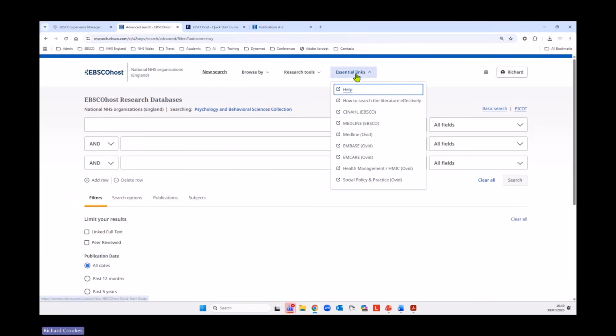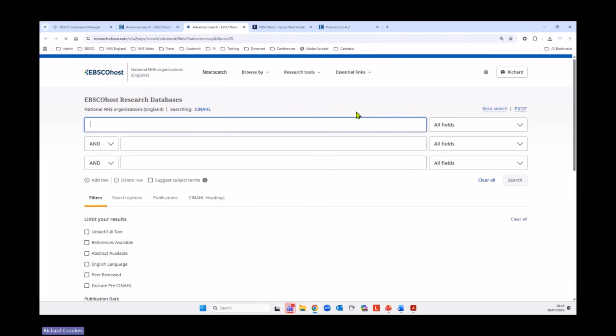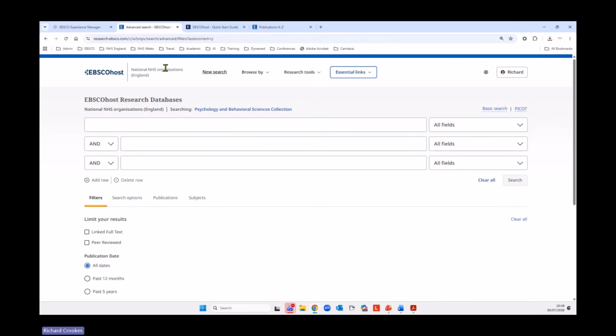And just to explore further, you can see now you can jump specifically to databases like CINAHL, for example. So I'm signing in currently with Open Athens accounts. That takes me now to this platform, this interface for CINAHL. Okay, so just a reminder then of what's changed recently with the navigation here.